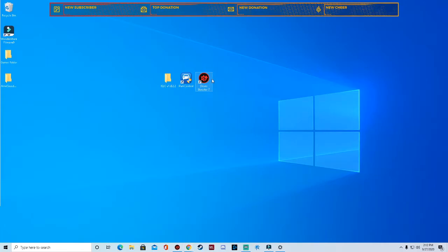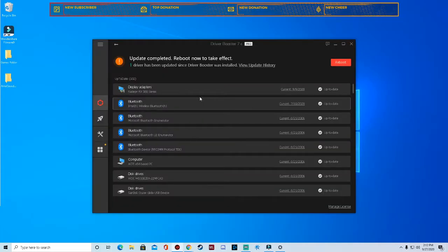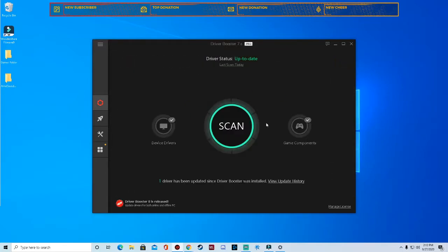It's going to be Driver Booster 7, or the latest version. If you want, you can get Driver Booster 7.6. Once you download and install it, the link will be in the description. If you don't have the Pro version, just hit scan and update what you can.